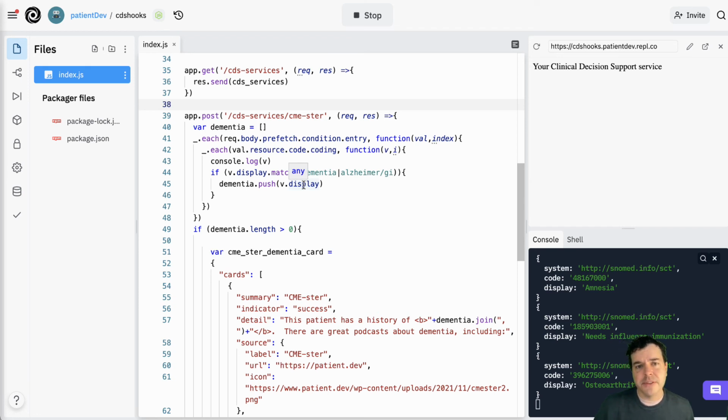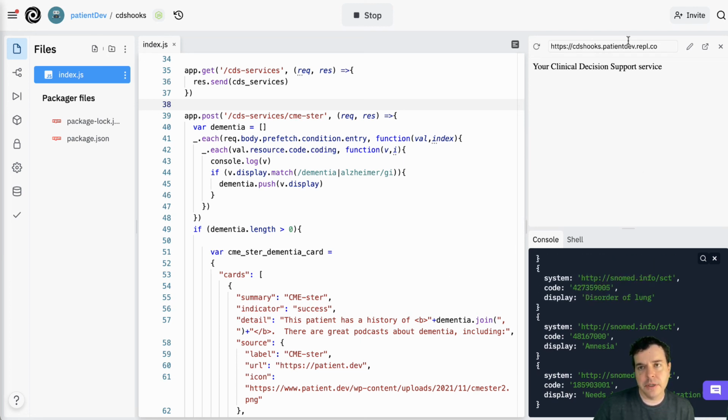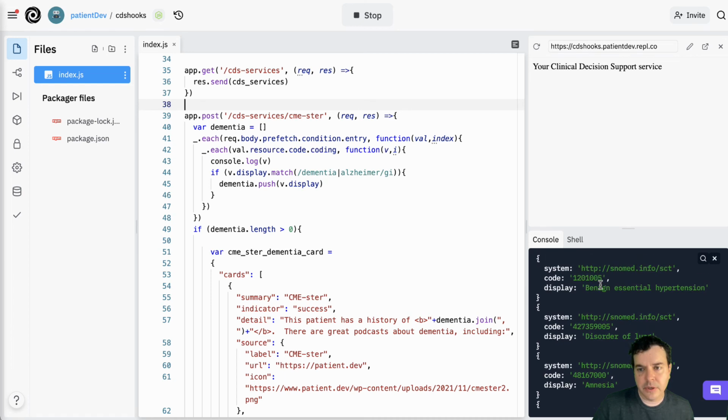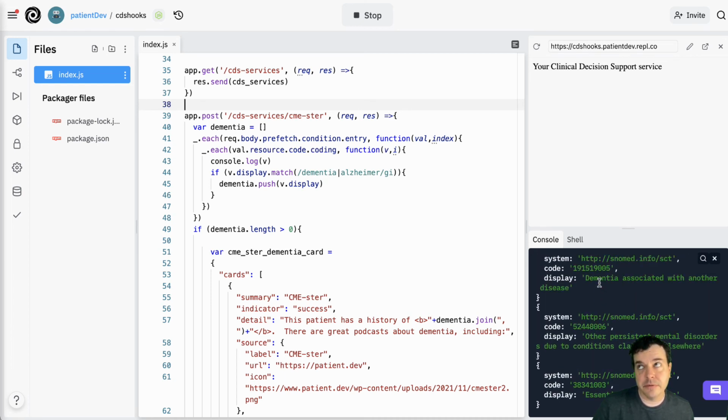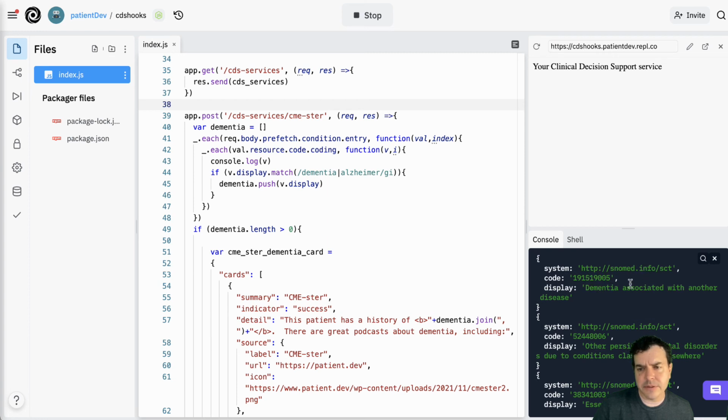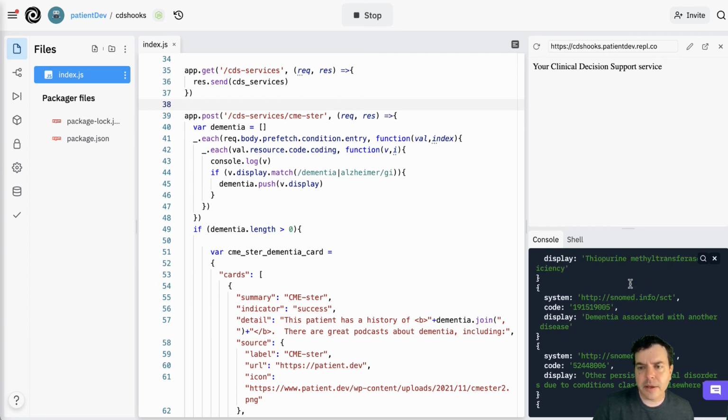So I set up this little array in the request, in the body, and then something called prefetch and condition. There's a bunch of entries, and we loop through their coding here and log it out here, which is what you see. So this patient, Daniel Adams, has a bunch of diagnoses, I believe all in SNOMED CT here, but dementia is one of them.